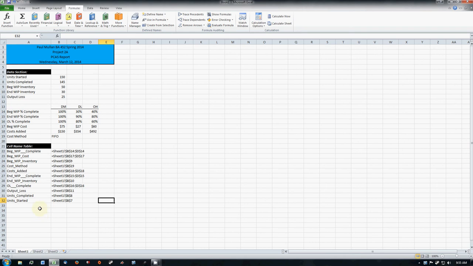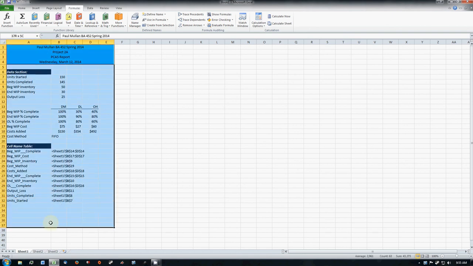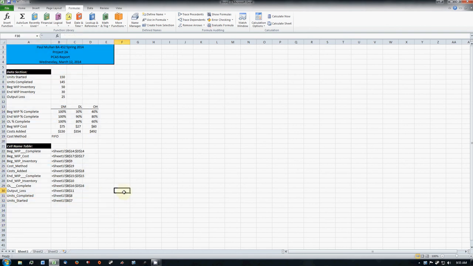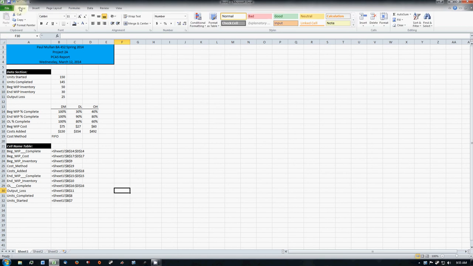There'll be more later. So now that we've done this, this is going to be our value driver section. I'm going to go ahead and save, and then we'll do the next portion in the next tutorial.